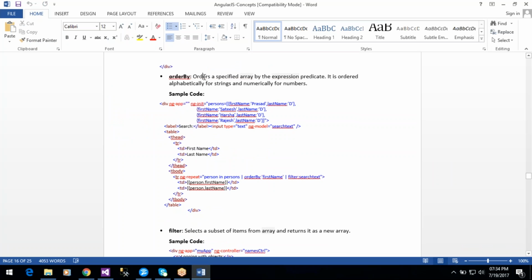Okay, so orderBy orders the specified array by the expression predicate. It is ordered alphabetically for strings and numerically for numbers. From A to Z it will display in ascending order. Numbers also will display from 0 to n number of values.